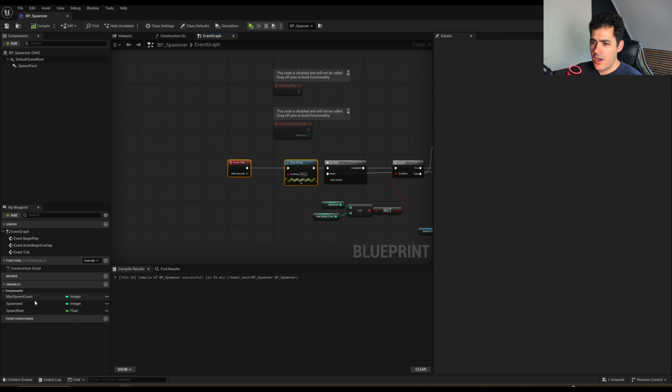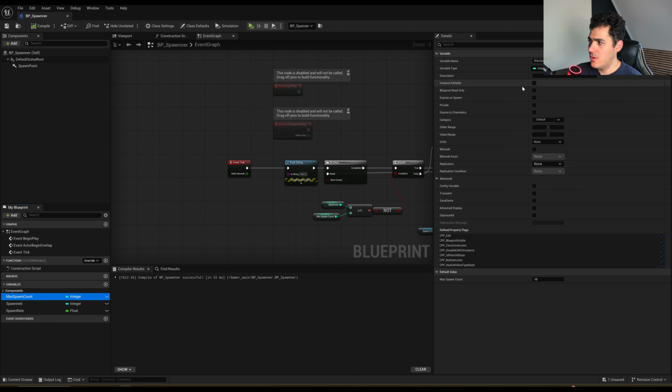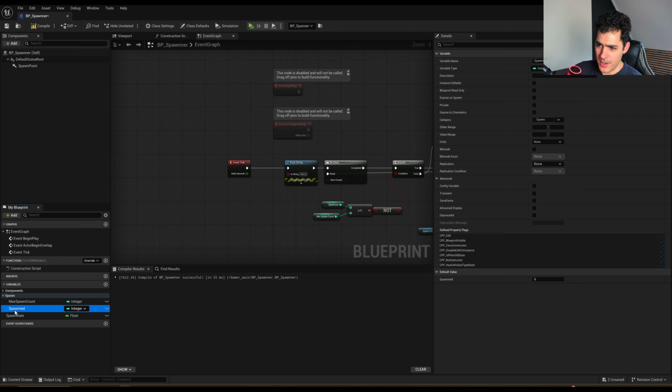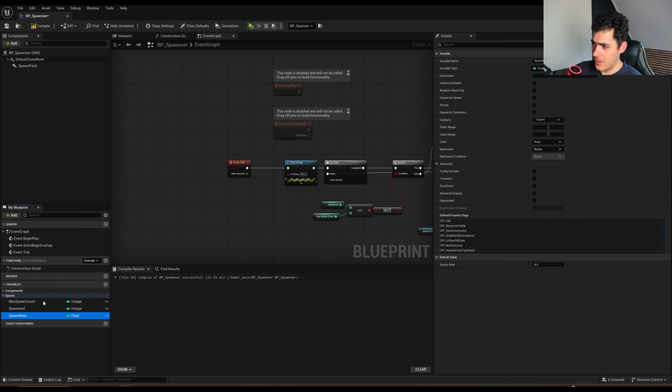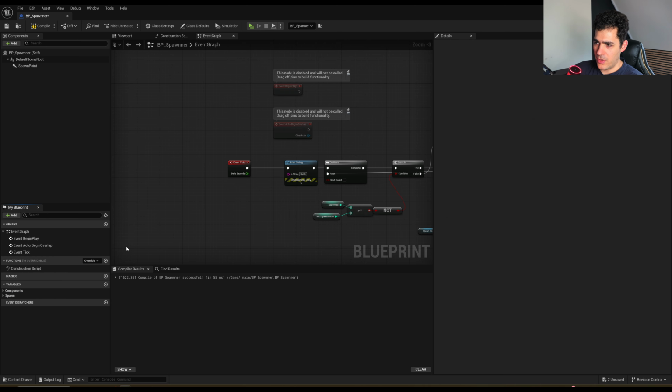And on the variables, I'm going to create a new type, but I just want to make sure as well that when you click on them, you can categorize them on the category. And here you can write anything you want, anything to make it easy. So I'm just going to call this spawn. And I'm going to edit them here. Nice.